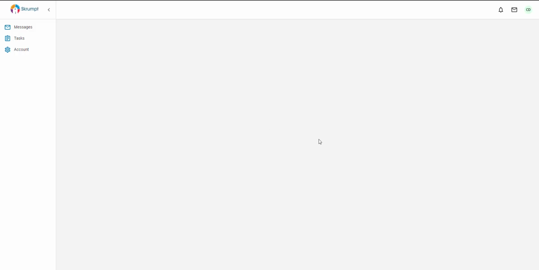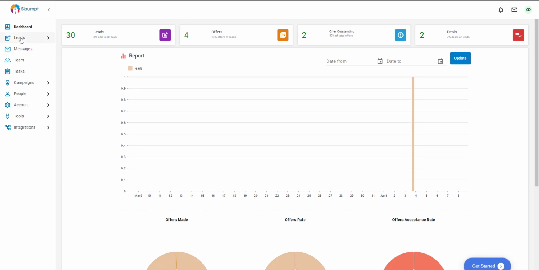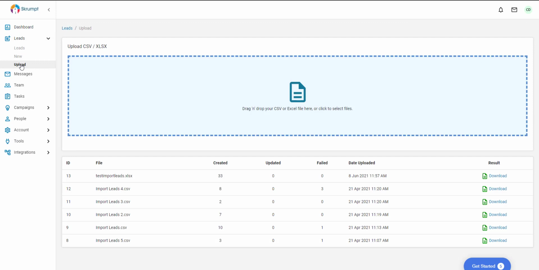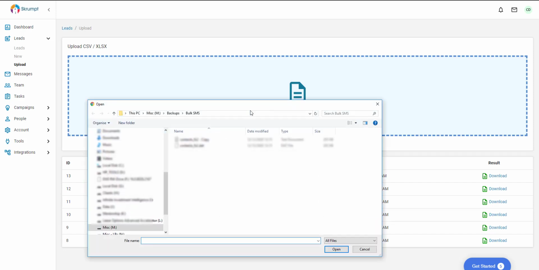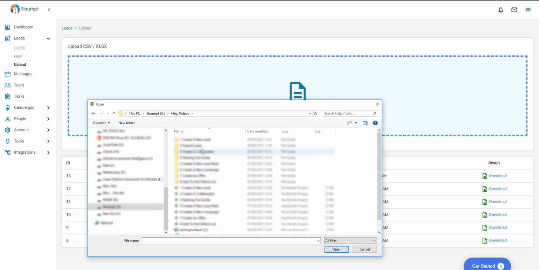So I'm just going to sign in. Okay. Once we're in, we're just going to go to leads. And instead of going to new, we're just going to go to upload. Okay. And all we can actually do is drag our leads file, whether it's a CSV file or an Excel file, to this blue box right here, or alternatively we can just click the blue box right here. We can find the files. Sorry for having to blur my screen.